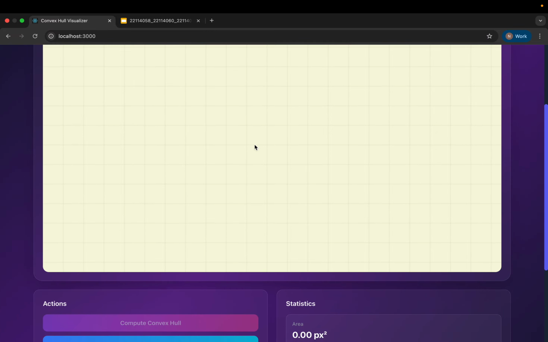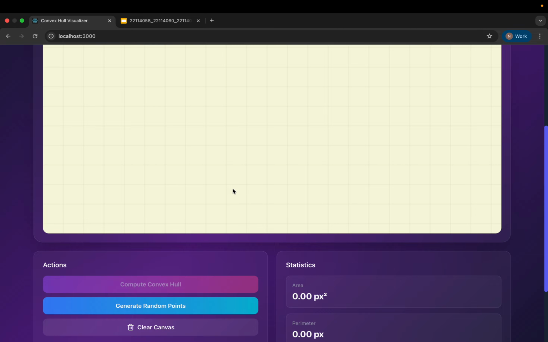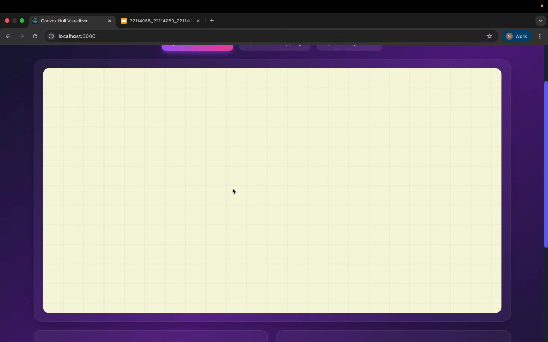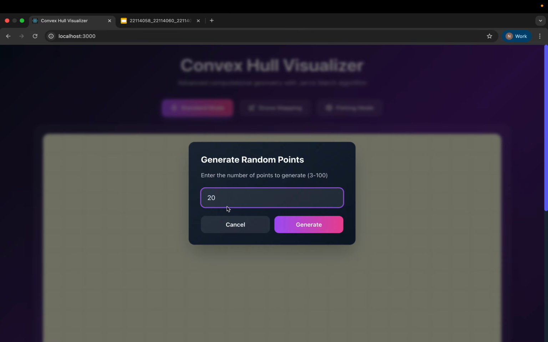So as we can see, this is our convex hull visualizer. This is our website. And to compute the convex hull, we can do it in two ways. First of all, I will show you the first way, where we can generate points randomly. So let's say I click on generate random points and I enter any number of points which I want to generate. So I say that I want to generate 30 points.